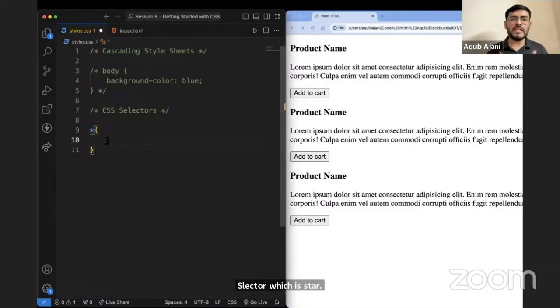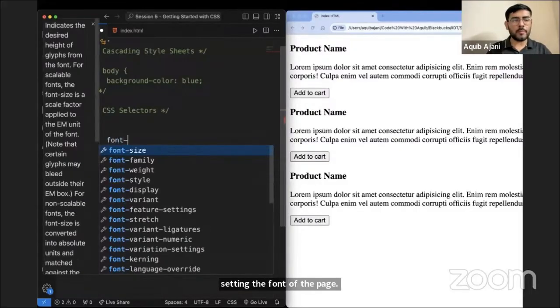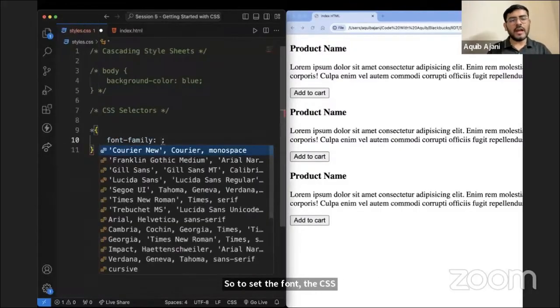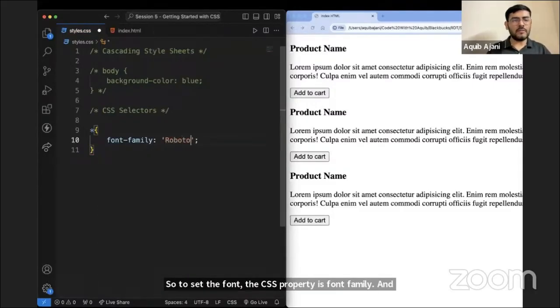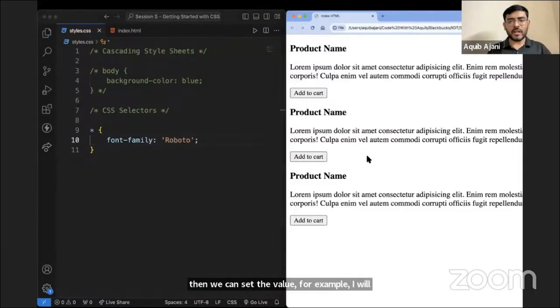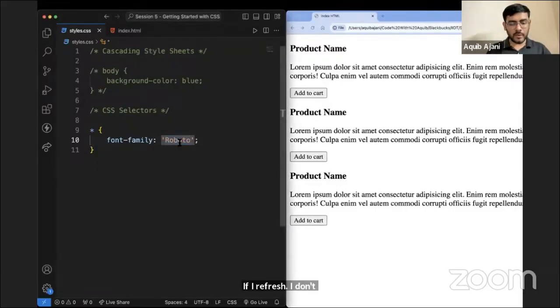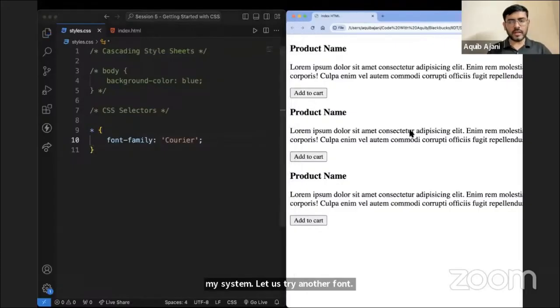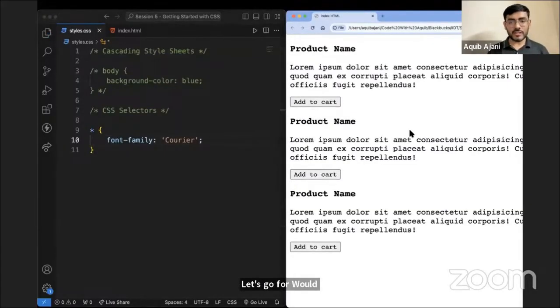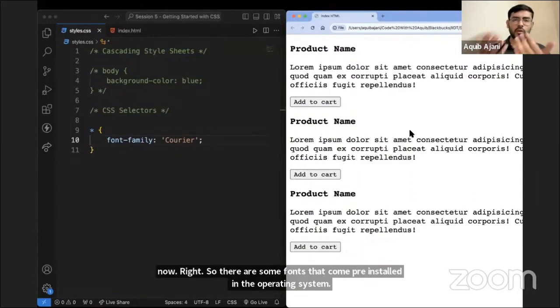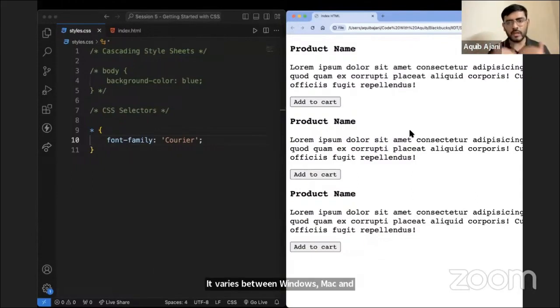Typically, we use this for setting the font of the page. So to set the font, the CSS property is font-family. And then we can set the value. For example, I will choose Roboto. If I refresh, I don't think this font is available on my system. Let us try another font. Let's go for Courier, I guess. So you can see the font changes now, right? So there are some fonts that come pre-installed in the operating system. It varies between Windows, Mac, and Linux. And you can also add custom fonts from the internet.